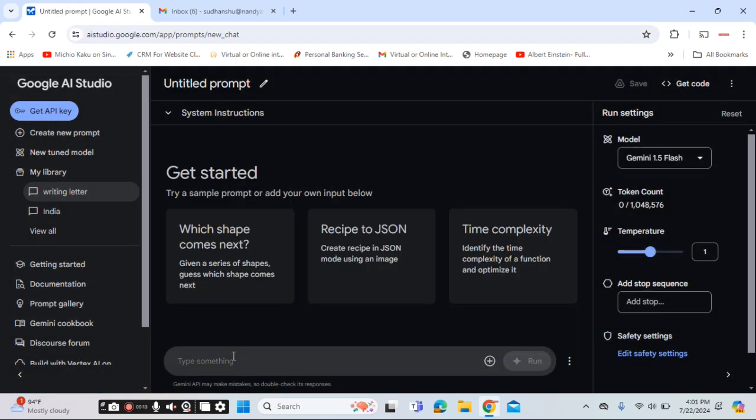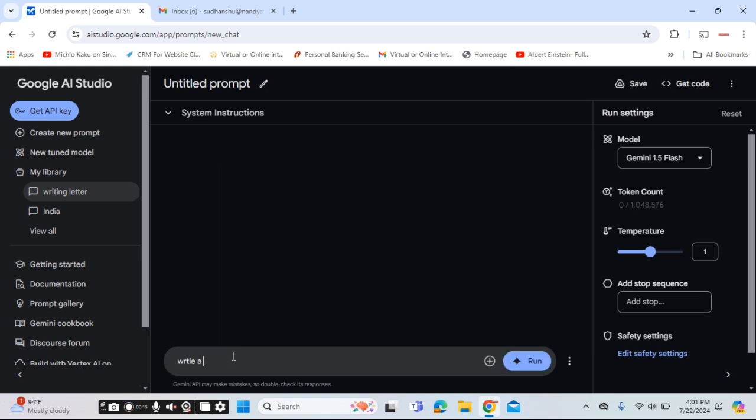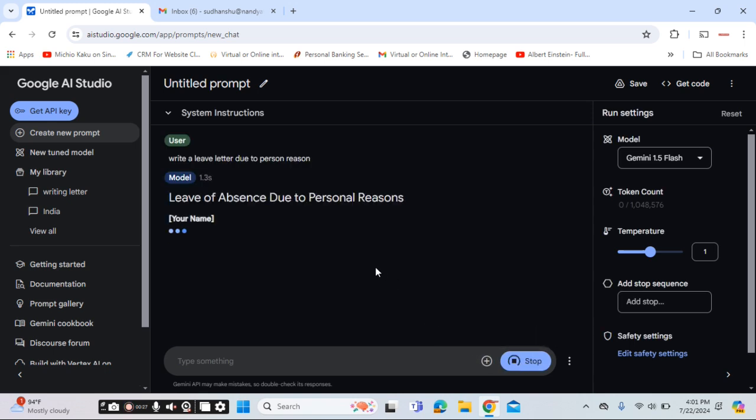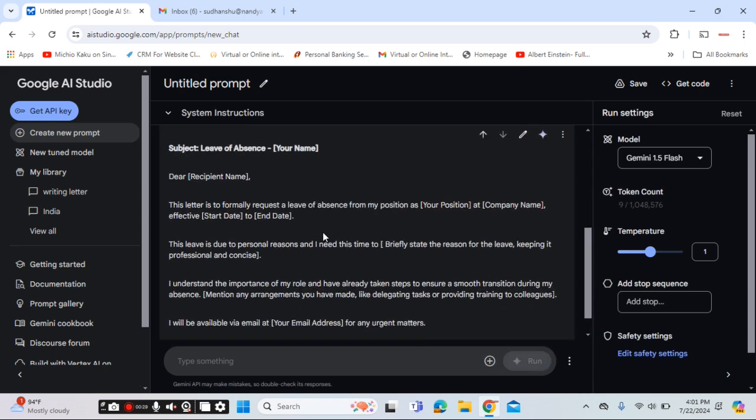Okay. And then simply type, write a leave letter due to personal reason. Click on the run button and it will automatically generate the letter for you.